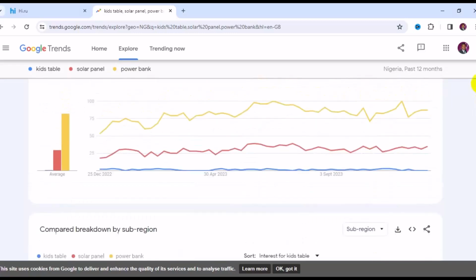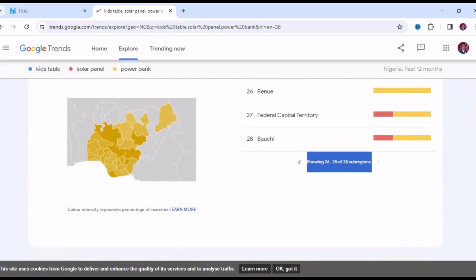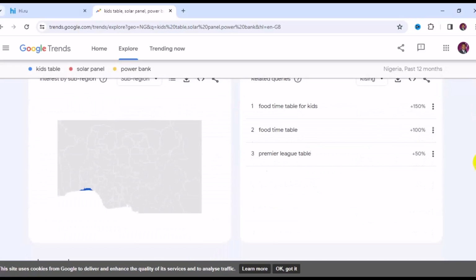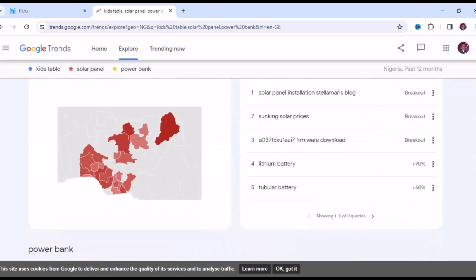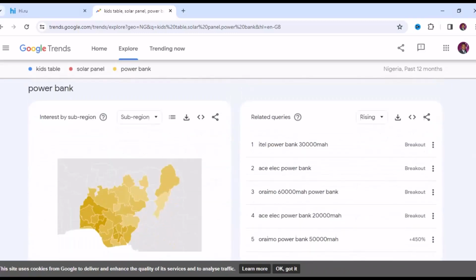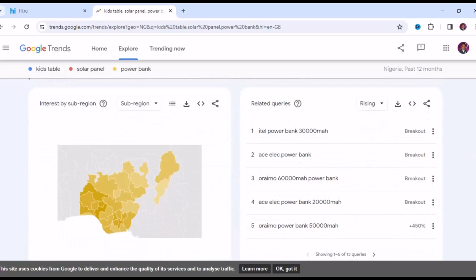So if you bring the item to Nigeria and you target this particular state, definitely you are going to make a lot of sales, such as if you eventually go for this type of product. Then one more thing you need to take into consideration for an item like this, take a look at the solar panel right here.